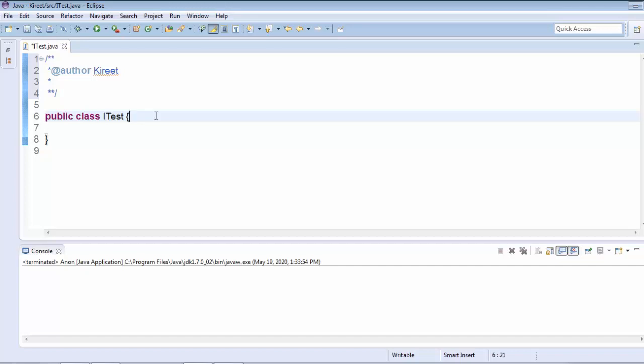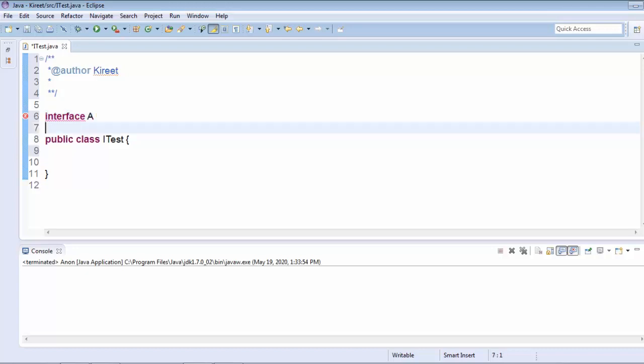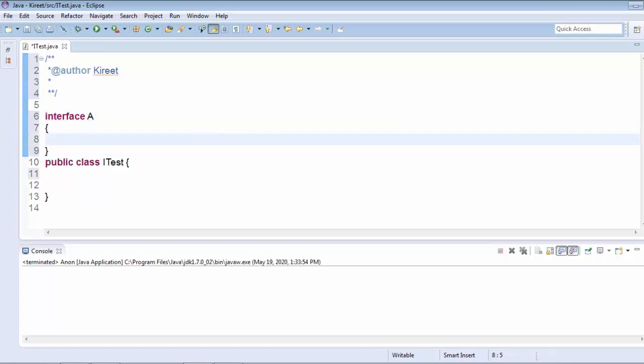So let's now create a program. I am just creating a program for an interface. So what I'll do, I'll create an interface, for example, let us suppose A. Inside this interface, I will write a method void show.